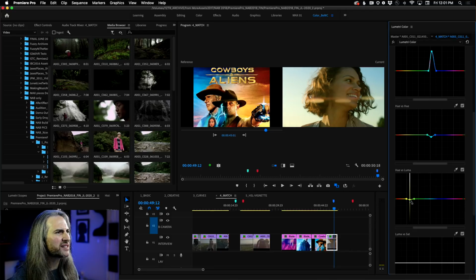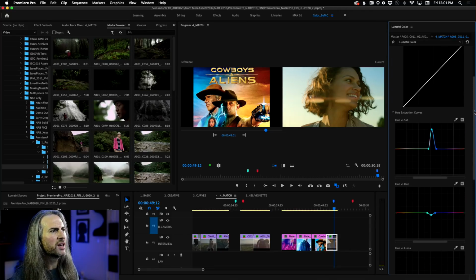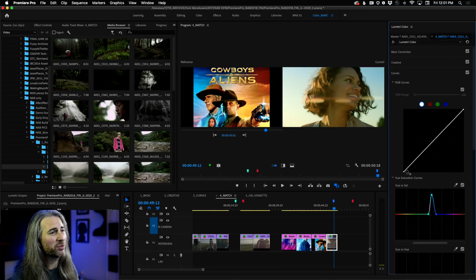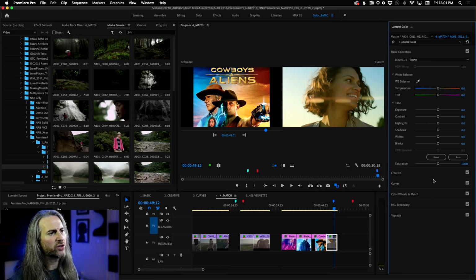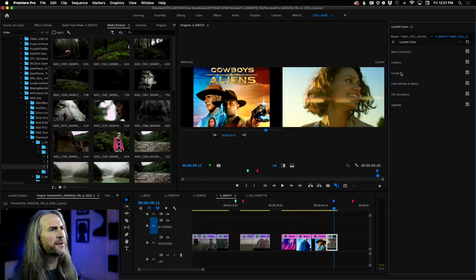Okay, again, this is a proxy, right? So I'm pretty happy with that, actually. And if I came out to our master curve here, maybe just add a little bit more shadow contrast there, make that pop a little bit. All right. We could even do a little additional saturation. That's too much. Right about there. Okay.